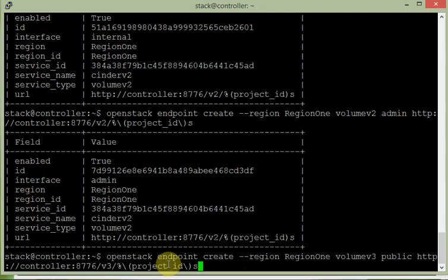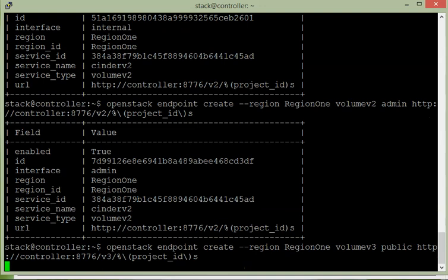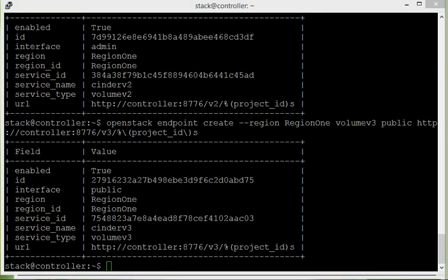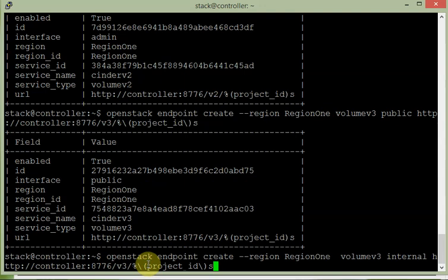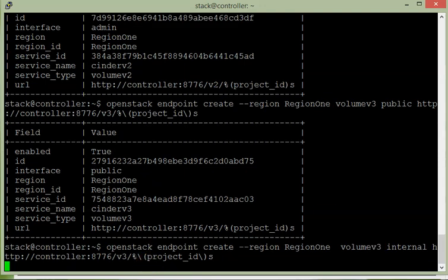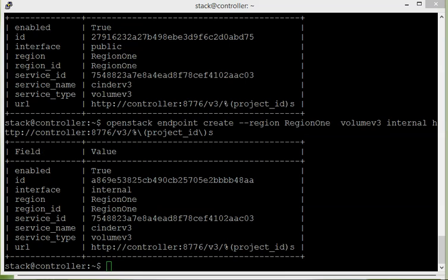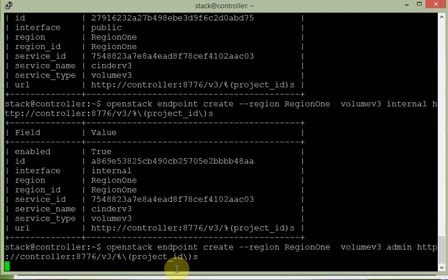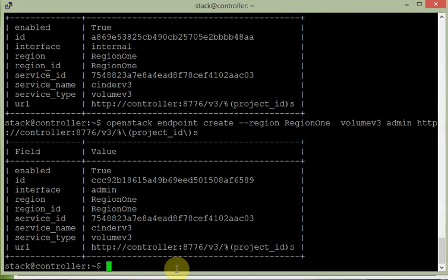OpenStack endpoint create region 1 volume version 3, right? Public endpoint, done. And then we'll create internal and admin also, same way exactly. OpenStack endpoint create region 1 volume version 3 internal, right? And the last one is admin endpoint for version 3 API. So three endpoints for version 2, three endpoints for version 3, total 6 endpoints created.